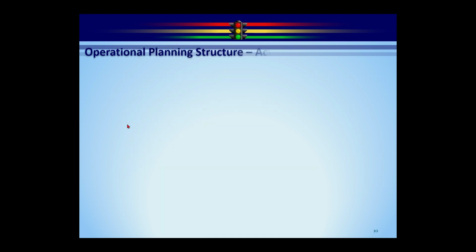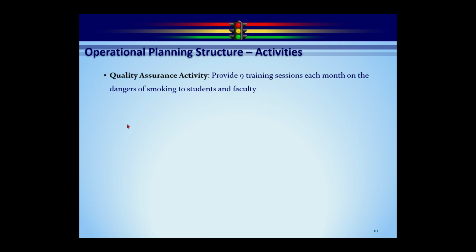Our second type of activity we call a quality assurance activity. Here's our example. Provide 9 training sessions each month on the dangers of smoking to students and faculty. So the uniqueness about the QA activity is that it's repetitive. So you're saying 9 sessions each month. So you're going to set a frequency, and I'll show you how we do that in a minute here. The frequency can be anywhere between weekly and every 5 years. So it's a repeating process or a cyclical process here.